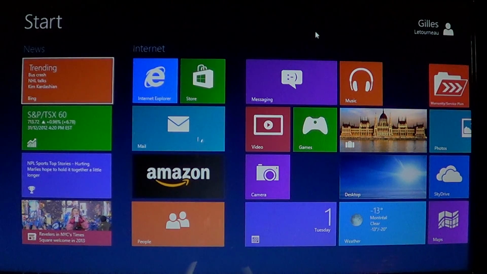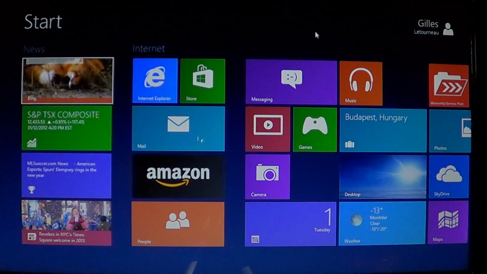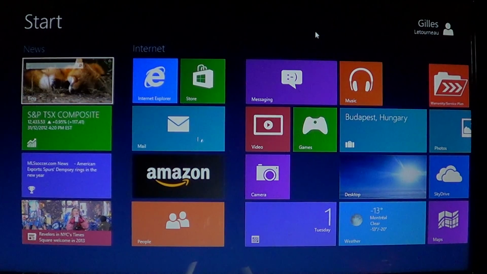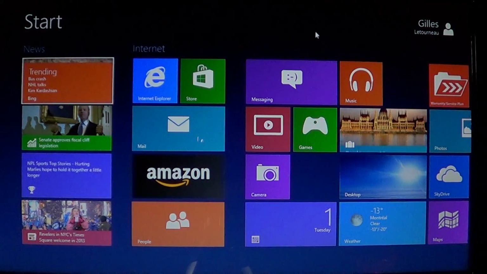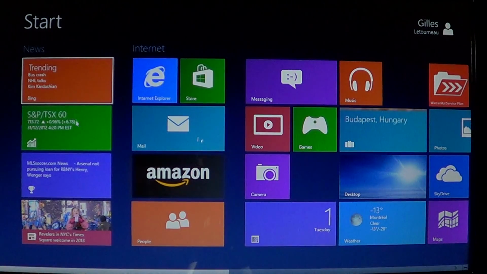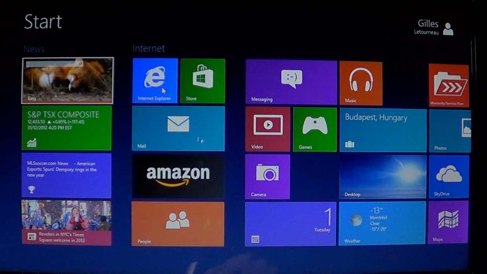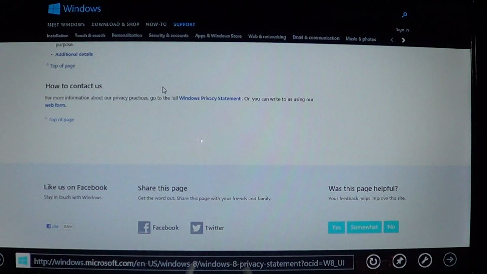So now you know that you have tiles, you've used them, but maybe you have a little problem understanding how do I get from my start screen to an app. That's not too complicated. You just click on the app, or if you have a touch screen, you just press on the tile of that app.